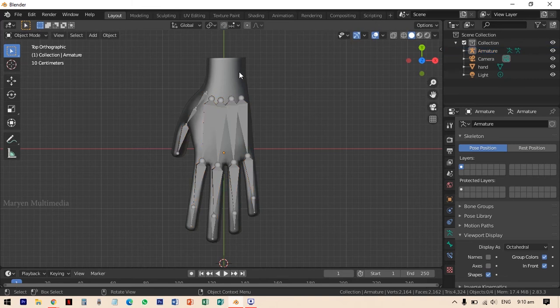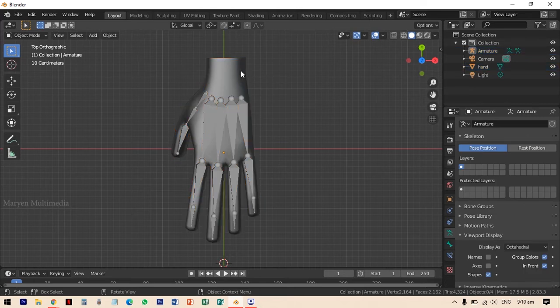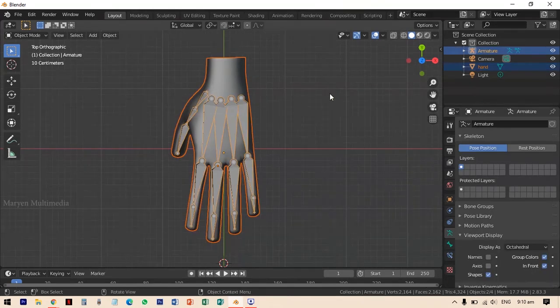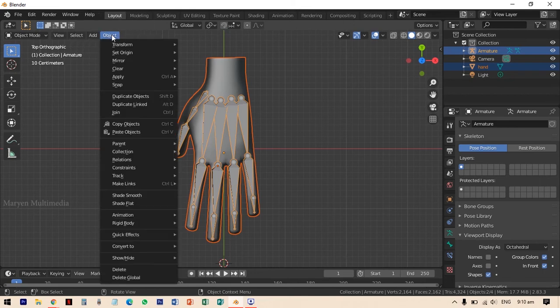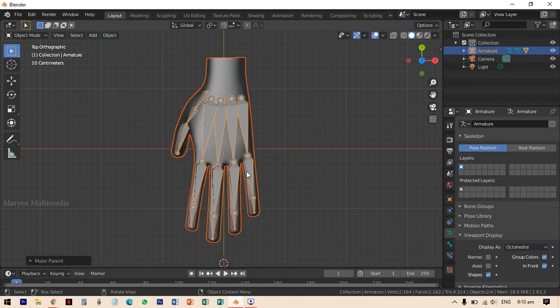So select your hand first, and then hold your shift on your keyboard and select the joints. Again, select the hand first, hold the shift on your keyboard, and select the joints. Ganyan siya. And then we're gonna go to object, and then look for parent, and look for with automatic weights.